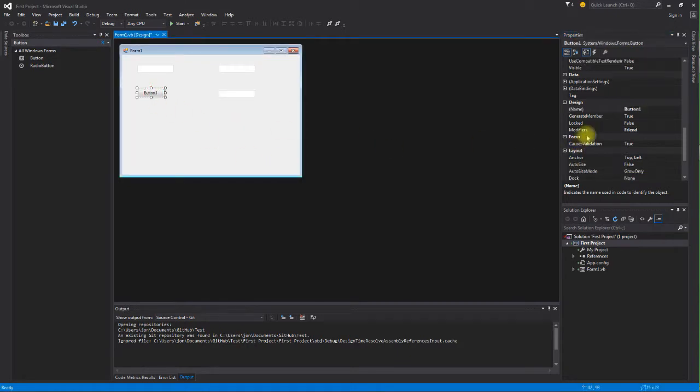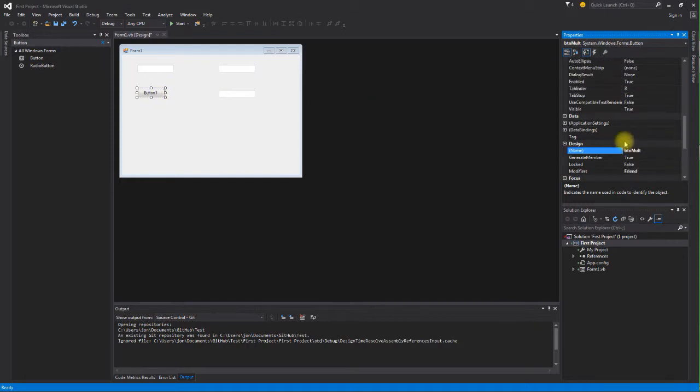So for the button, we're going to want to change the name, say btn, well, say mult. And we're also going to want to change the text, because we don't want it to say button 1. Up here, and we'll just say calculate. And it's as simple as that. We now have a very simple user interface.